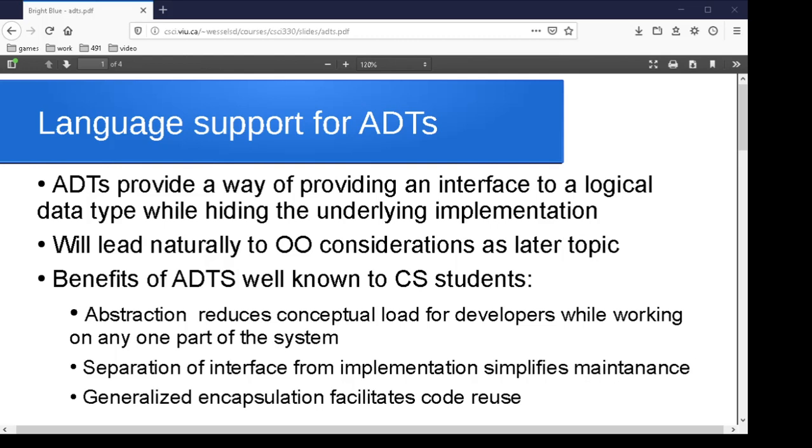If you've got a good encapsulation of a lot of data types, that facilitates code reuse. So again, this is a fairly widely acknowledged useful idea. And it is going to lead pretty naturally into our discussions about OO languages and OO features, but we'll save that for a later video.